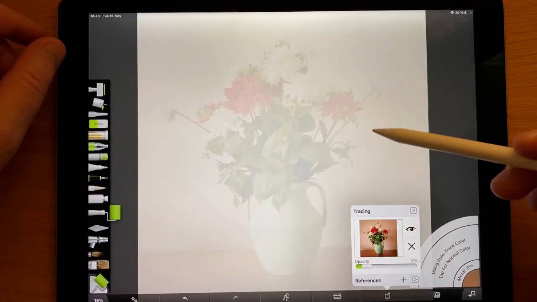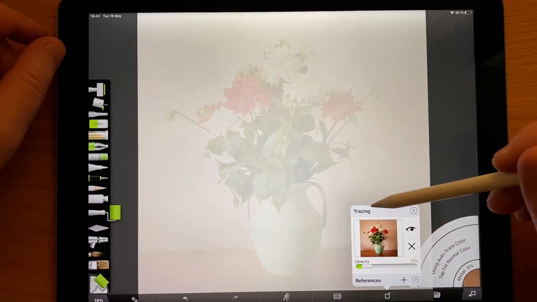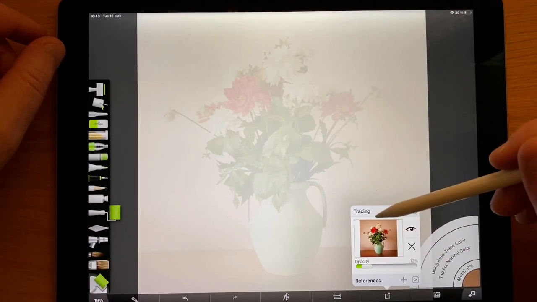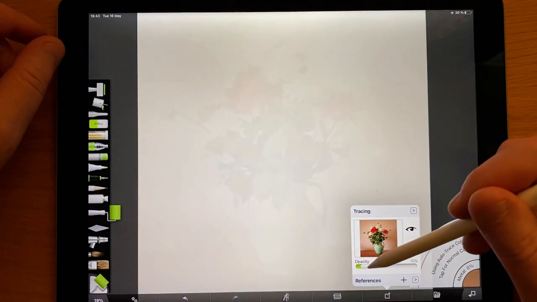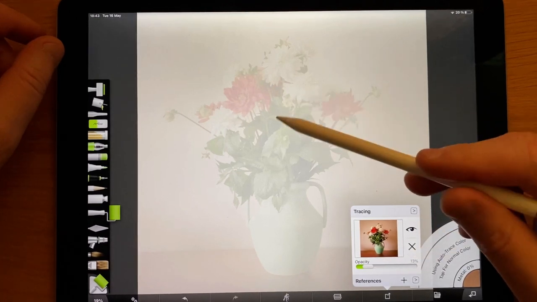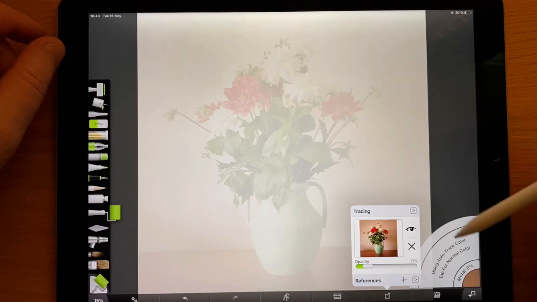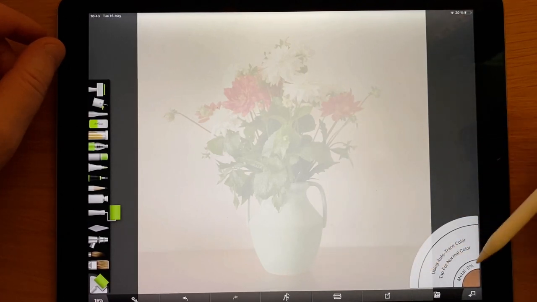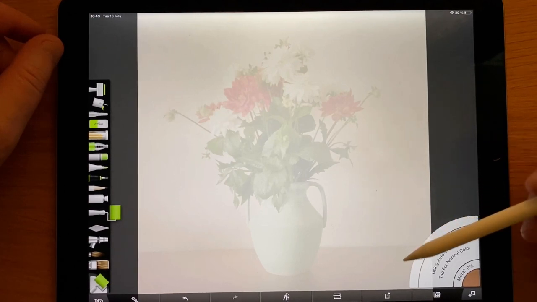Here I also have a photograph uploaded into ArtRage, and you can see that the tool is actually called tracing here. You can change the opacity. I usually make it between 10 and 13, so we can see the popping up image as a reference. And also you can see here that it's using auto trace color, which tells you that it uses a tracing algorithm.